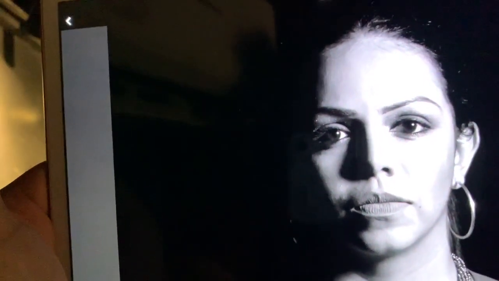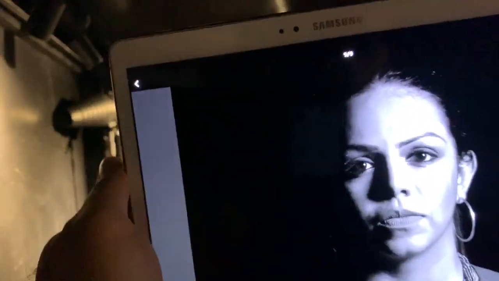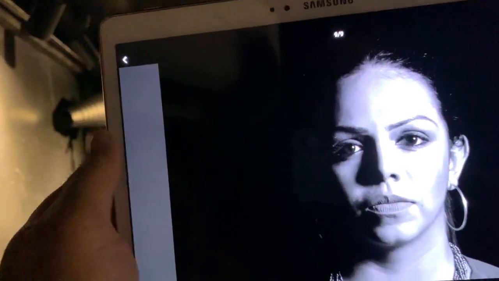12 o'clock. Are you guys able to see this? Alright, so I'll show you the split lighting once again. So this is the split lighting technique, this is the Rembrandt lighting technique, and now I'm going to be moving on to the butterfly lighting.